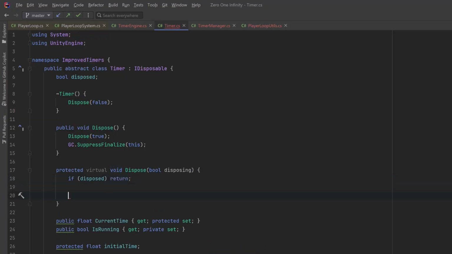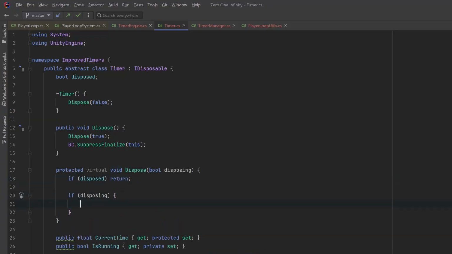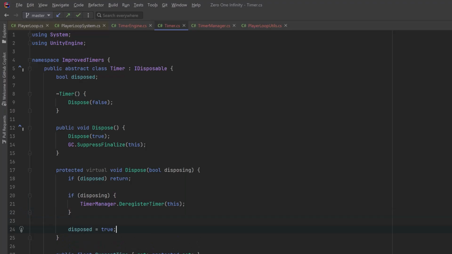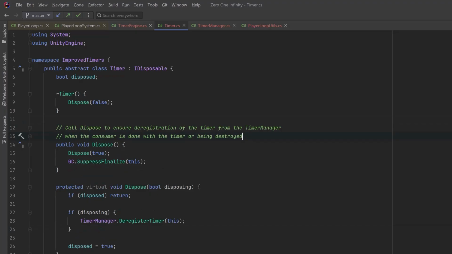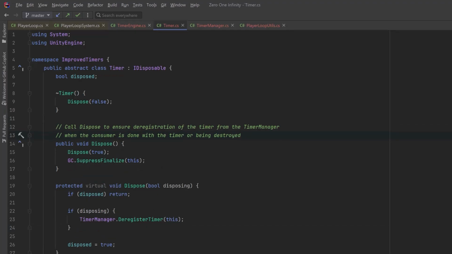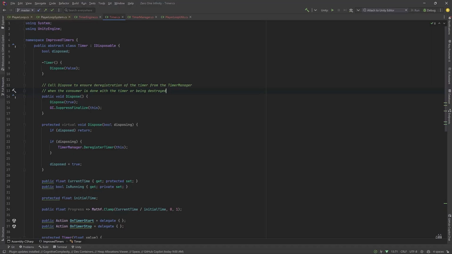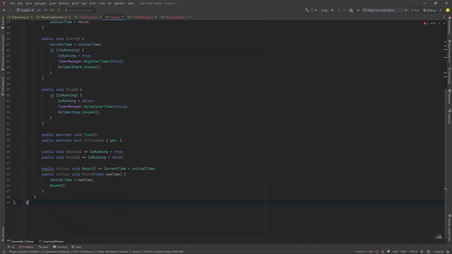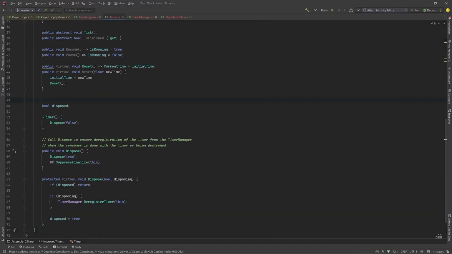Otherwise, if we are disposing, meaning we're coming here from the Dispose method, let's make sure that our timer manager does not have a pointer to this timer anymore by deregistering, and then let's set that disposed value to be true. I'll just add a quick comment over the Dispose method here and probably revisit this with some documentation at some point in the future, but not during this video. All right, well, I don't really like having destruction logic right at the top of the class, so I'm just going to come down to the bottom and paste it in there.